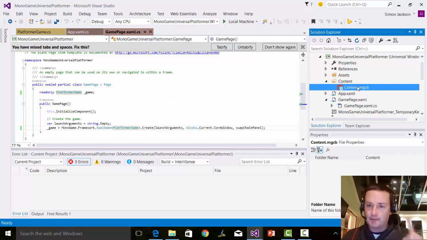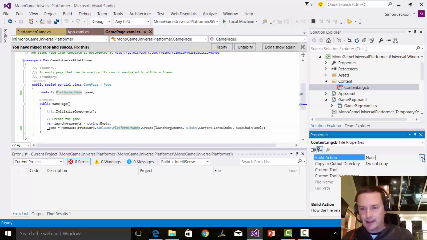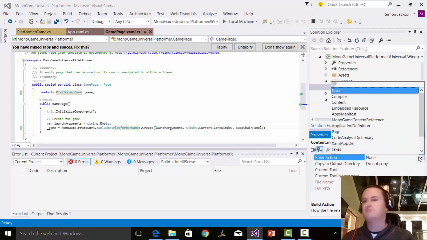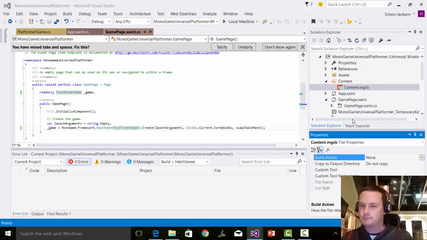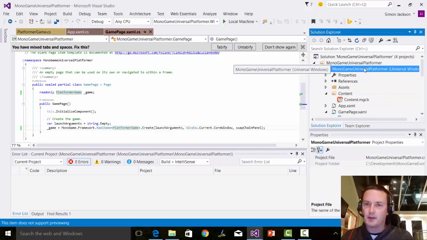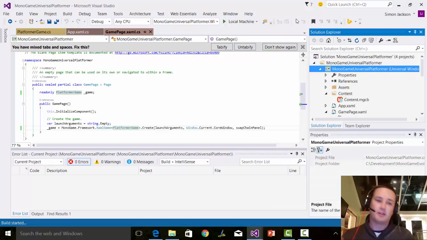Now, once I've added it, very importantly, you must change the build action. If you don't change this, basically nothing will work. So here with the MonoGame content reference, now we go and build that again. So we know our code works. Now we make sure our content works.